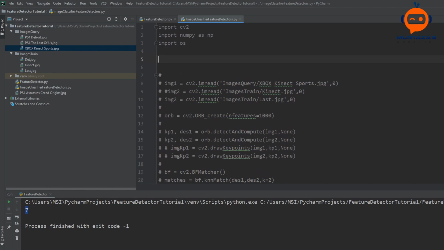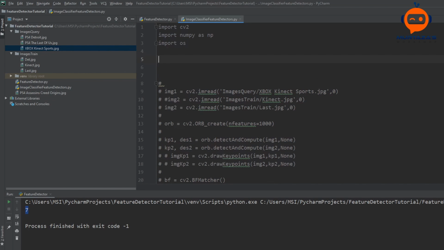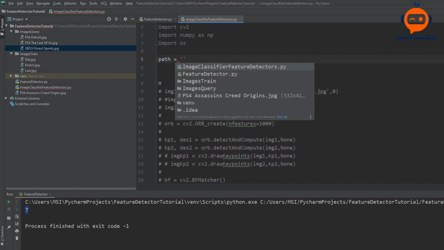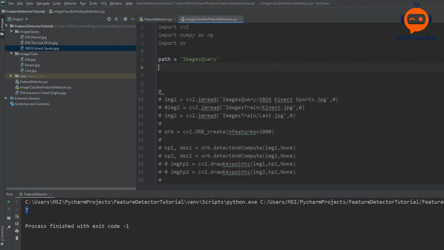and over here we are going to write first of all our path. So our path is basically the image query, and what we will do is we will create two lists in which we will store all our images, and the second list we will store all the names. So the names will be PS4 Detroit, PS4 The Last of Us, and Xbox Kinect Sports. The reason we are storing the name is so that whenever the class is detected, we can display the name of the class instead of just the ID.